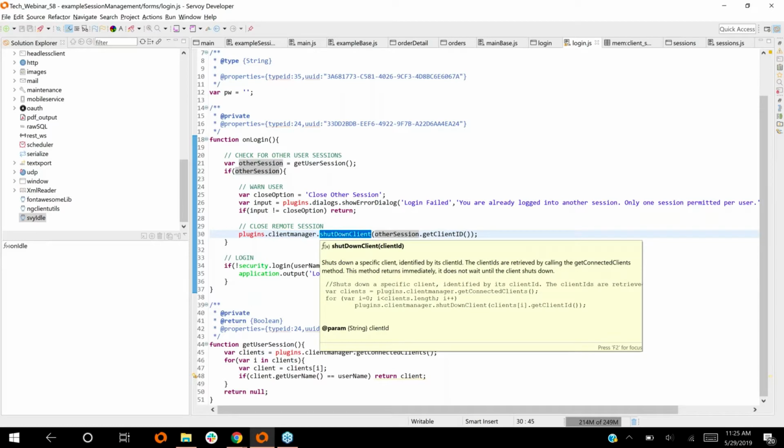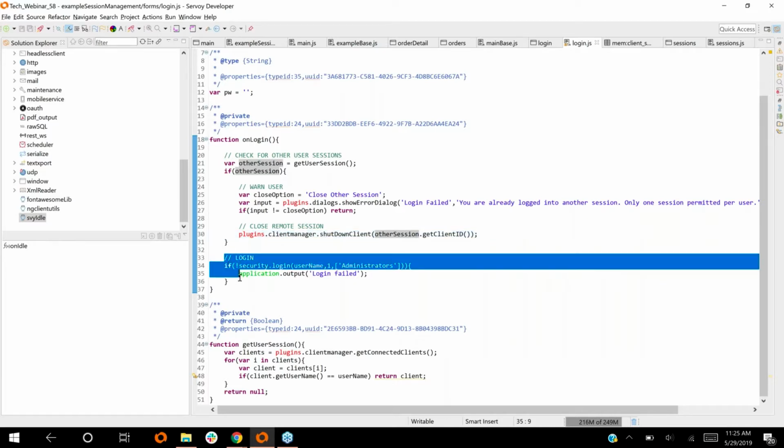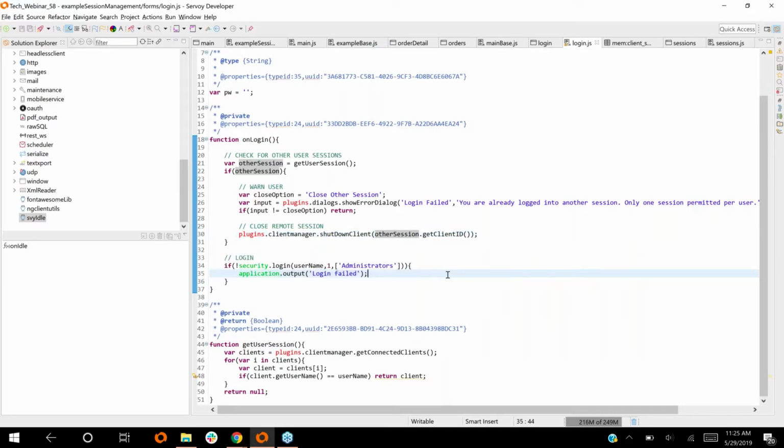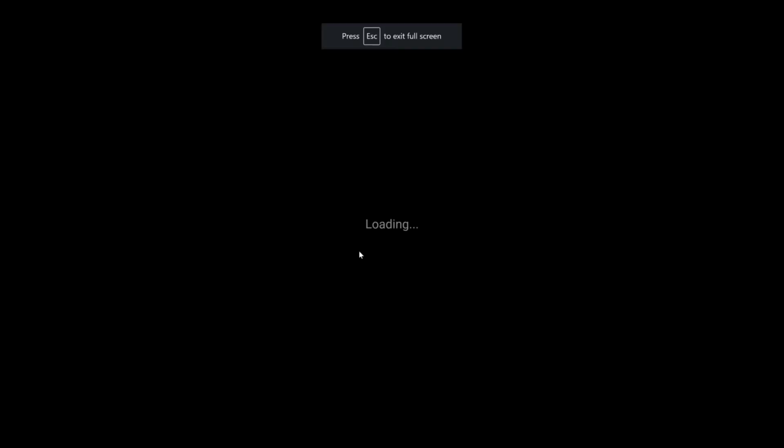So the same example I showed you before, however, this one has a more real world use case. And then after all that's done, I proceed with the login as normal and just log that user in. So that's the real world use case for one of the use cases for programmatic session management. I'm going to do a quick overview and then we'll get some questions. So let's go back into presentation mode here.